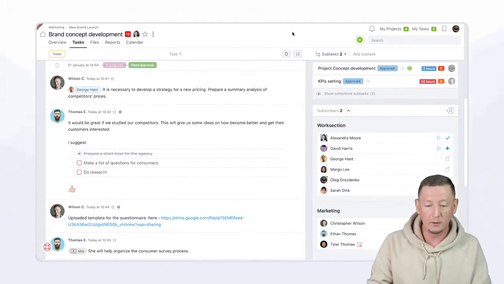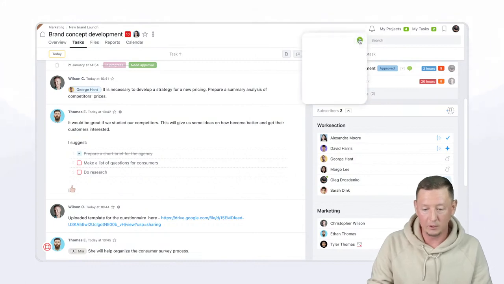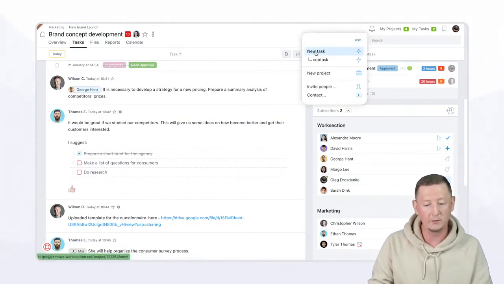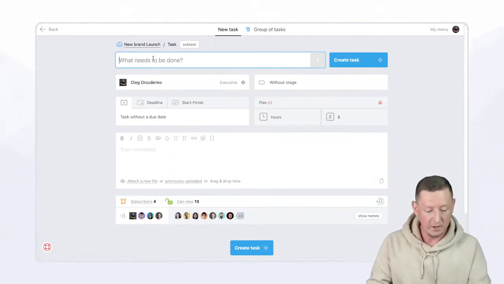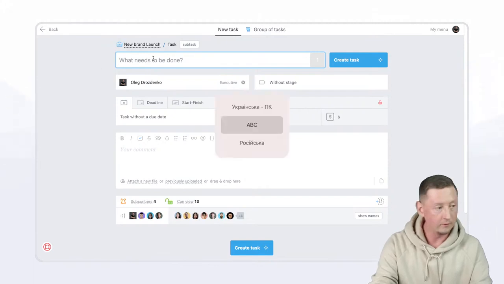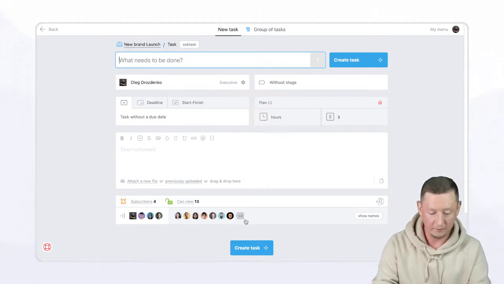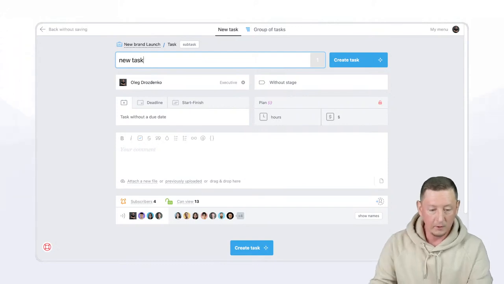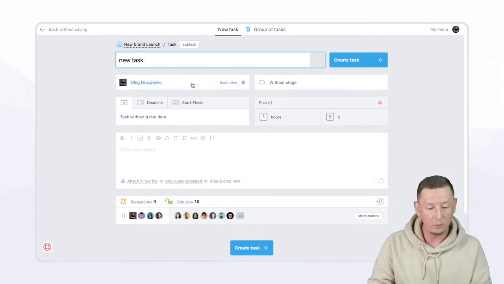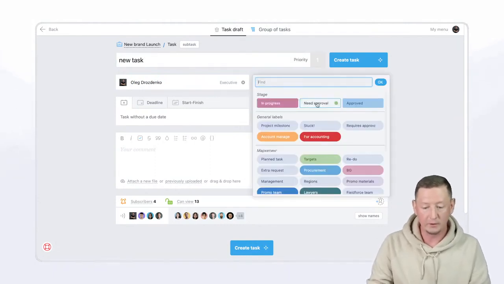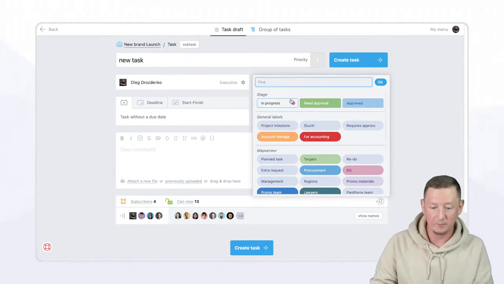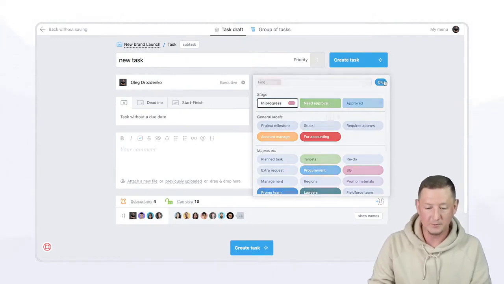So for example, we can make new tasks. We click here on the green cross and click new task. You can type, for example, new task. Now here we can choose the priority. Now we choose the executive. If needed, we can choose the stage, in progress or need approval, etc. For example, it will be in progress.